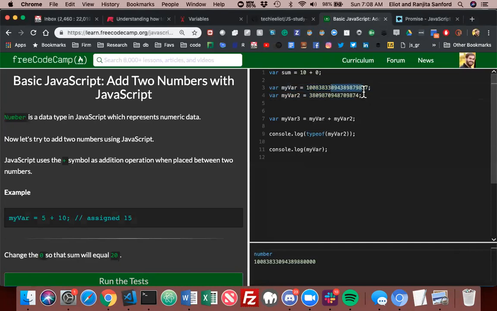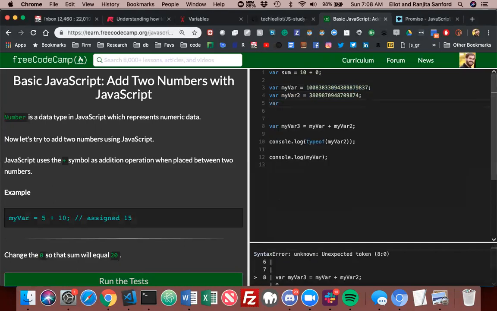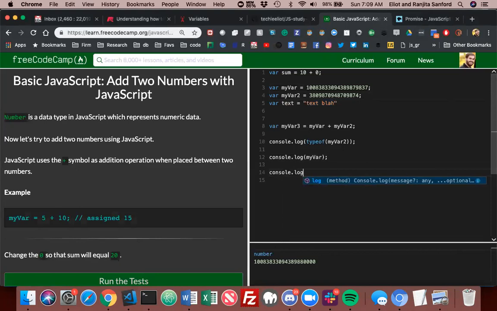These are green because they're numbers, but then var text would equal text, blah, blah, blah. Yeah. See how it's orange? It just recognizes that these symbols are not numbers, so they're text. Console log. So it would know not to try to do math with those. It would only create words. Type of.